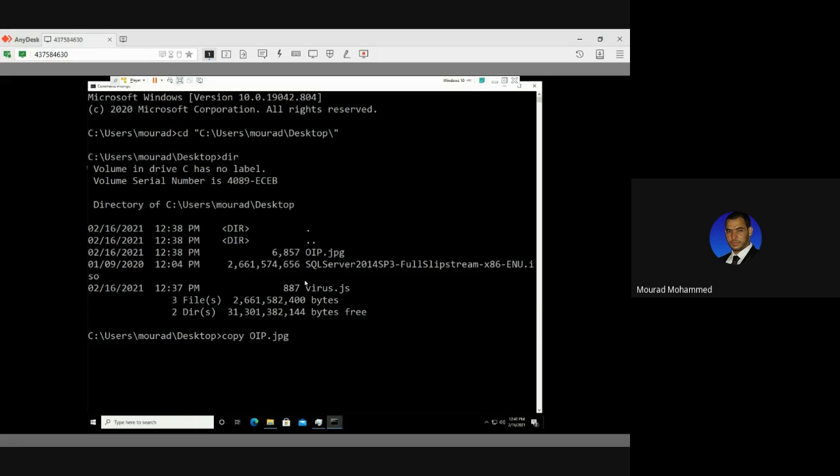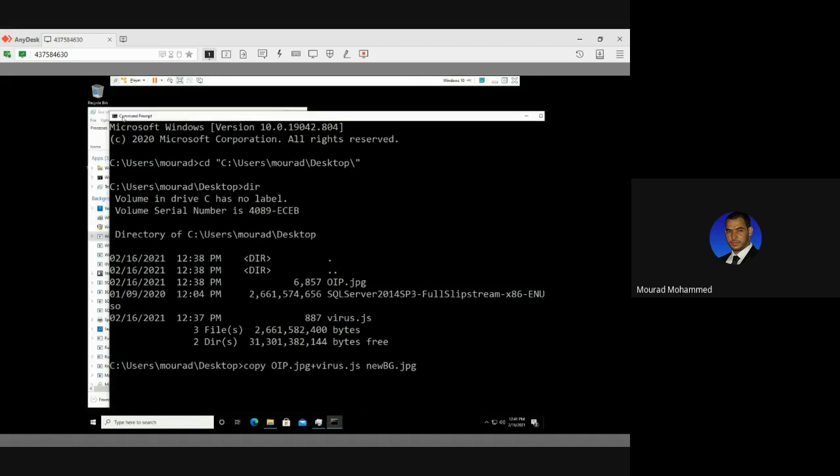.jpg. Into this image, I'm going to copy the virus, so plus the virus name, virus.js, the same extension. Then space, a name of the resulting file, the harmful file, the file with the virus. I'm going to say new BG, the same extension as the original file, .jpg, the same extension.